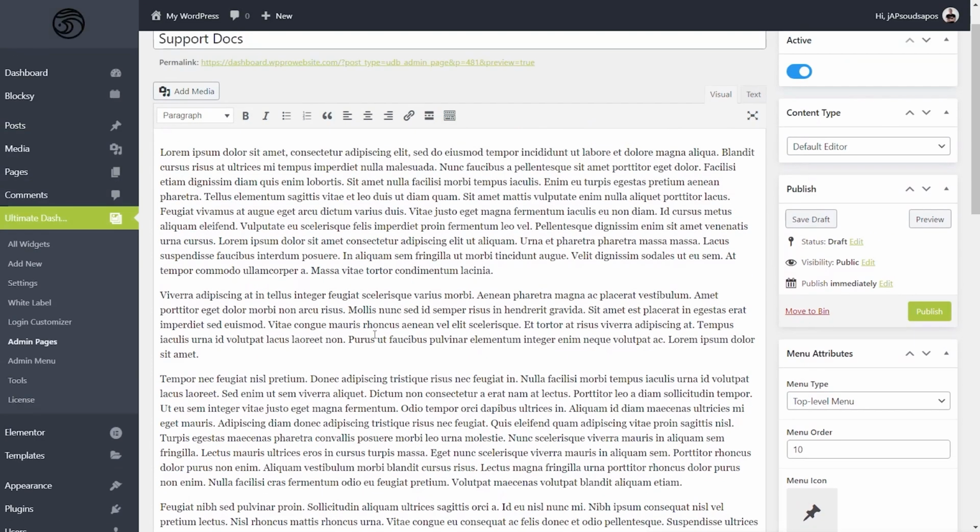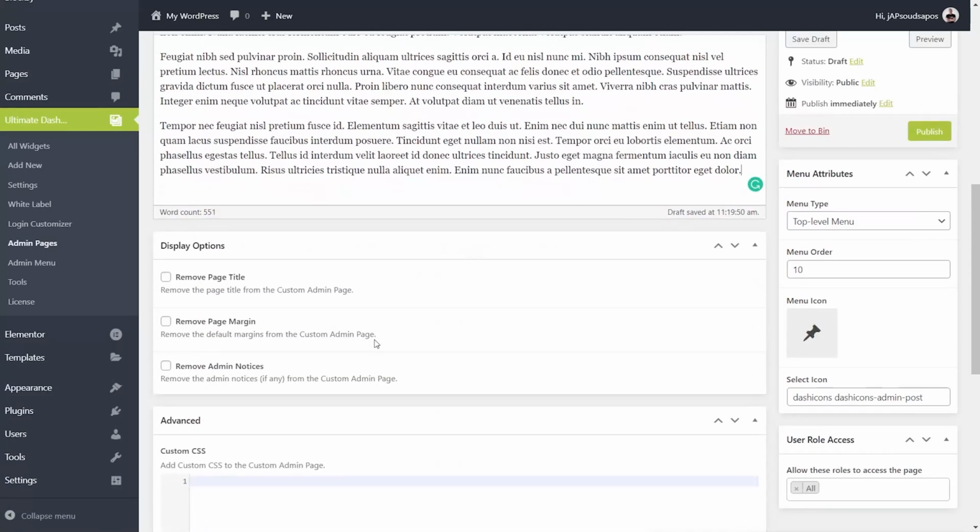Okay, so we've got some content in there and we can come down and we can choose some display options. We'll come back to these in a moment because these are more applicable if you're using a page builder. But they're pretty self-explanatory. Remove page title, page margins, and admin notices. Now, admin notices, that's something that's really useful. Again, one of my pet peeves when it comes to WordPress, especially with a lot of plugins and themes, are all those nagging little notifications you get inside the dashboard, which can make it look cluttered and really frustrating to work with.